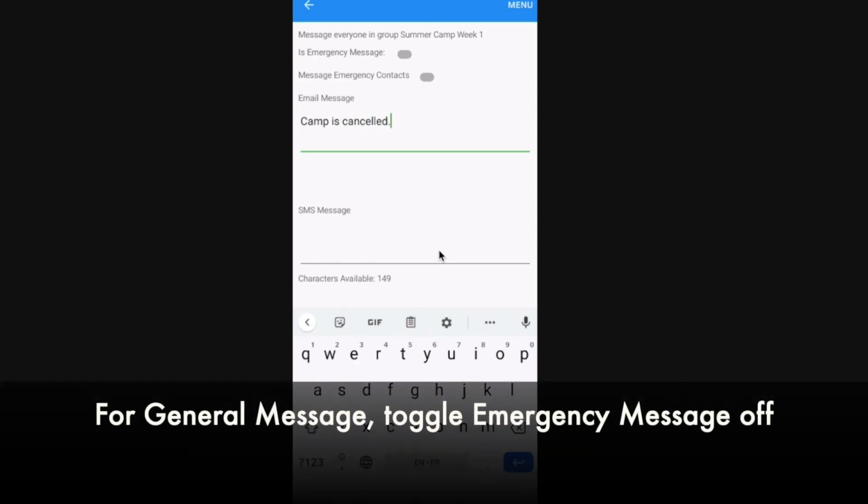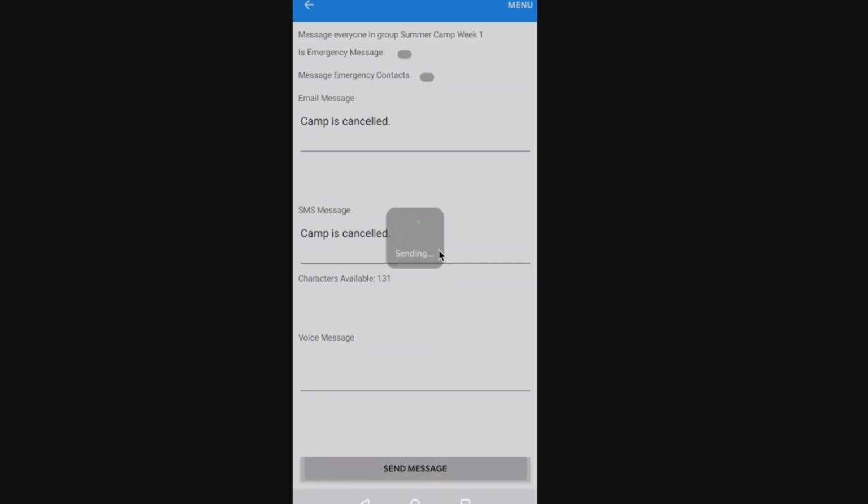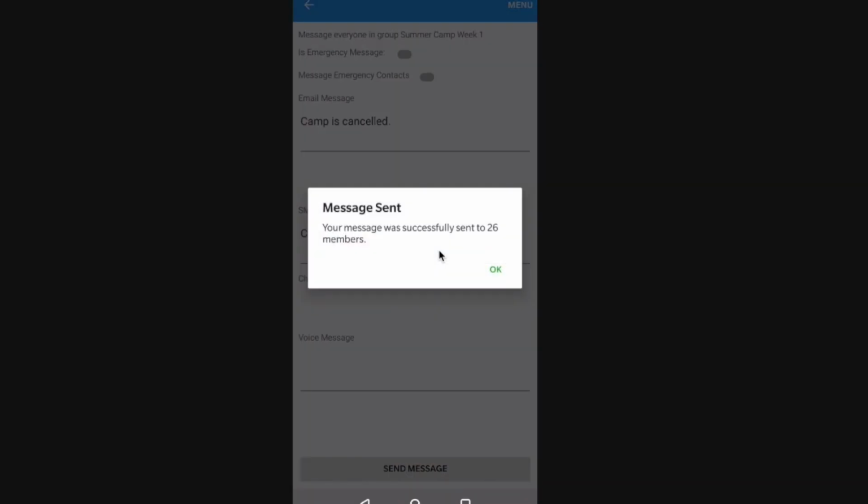And then of course you can type in your email message, copy paste it into the SMS box, and of course as well, if you've purchased the feature, you can also send voice messages all in one easy go. When you do send messages, you will be prompted to also include emergency contacts if necessary.